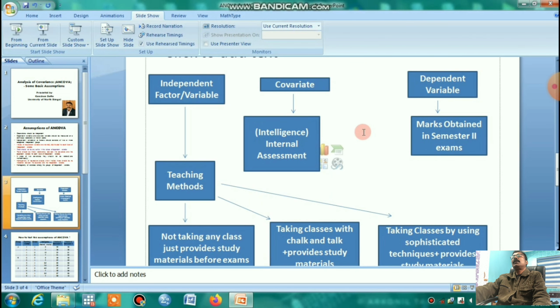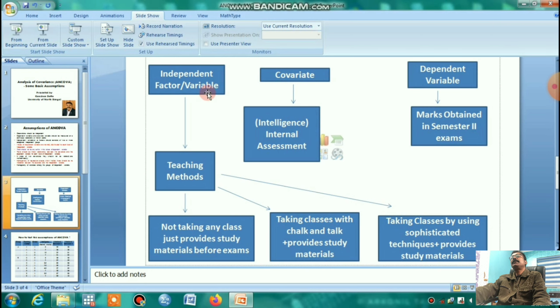Similarly, if we include one more independent variable, maybe gender, it becomes two-way ANOVA, because now we are considering the difference in mean marks obtained by the three different groups of students, grouped by different teaching methods, and side by side the difference in gender, male students and female students. Then we have two-way ANOVA. Similarly, if we include a covariate in two-way ANOVA, it becomes two-way ANCOVA, analysis of covariance two-way.